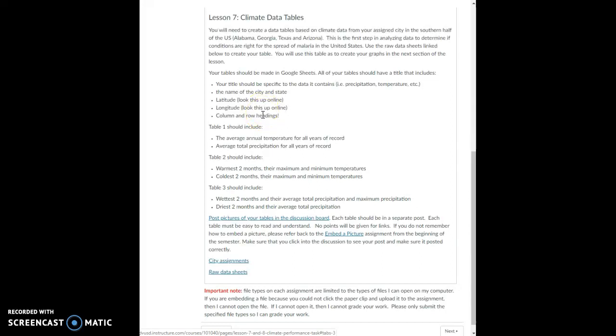As we move through and I start showing you how to manipulate the data sheet, you're going to see that some of the titles fall off, and so you're going to have to make sure that you put those back in for when you have your data table that you're posting and also your graph that you're posting. You will have 3 different data tables, and you'll need to have these in 3 separate posts when you post them into the discussion board. Each one should have its own specific title.